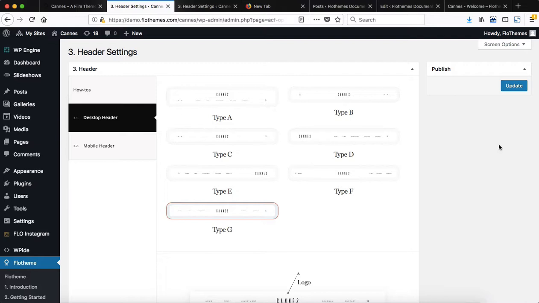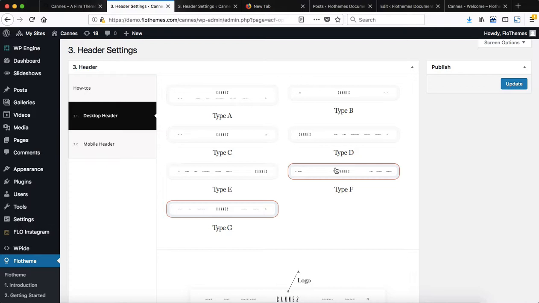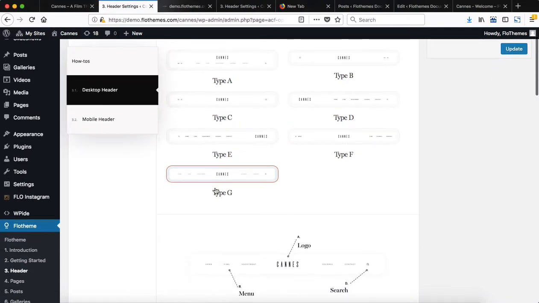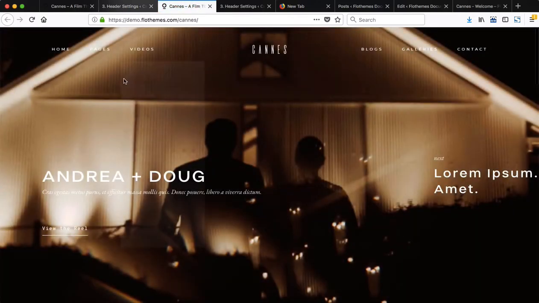Hey guys, so let's take a quick look into the header settings that we have within our theme. Now essentially everything is pretty simple here. We have 7 different layouts for you to choose from, and if we take a look at our demo website, right now we are using type G. So we've applied that layout to the demo of our site.